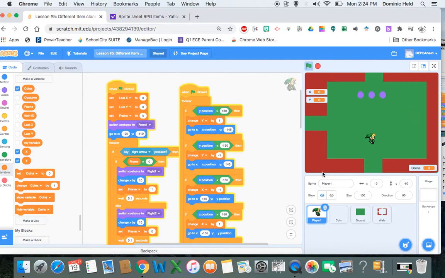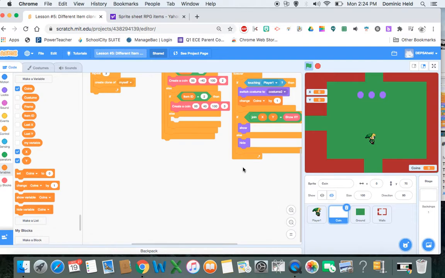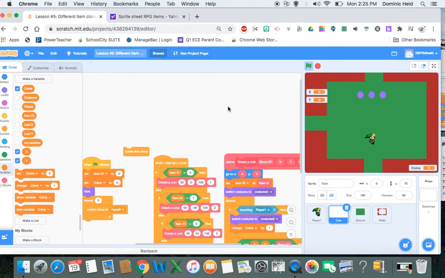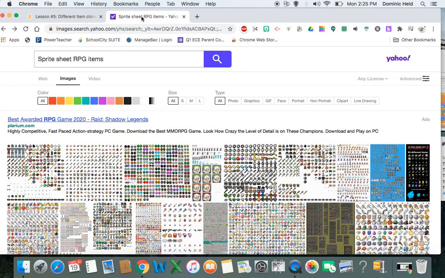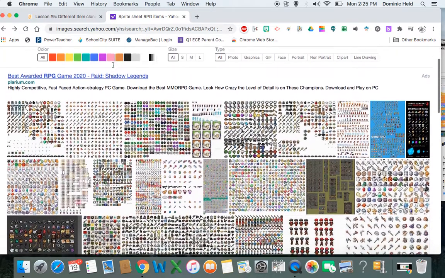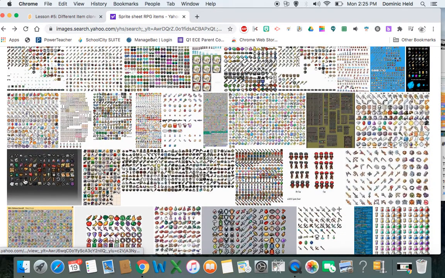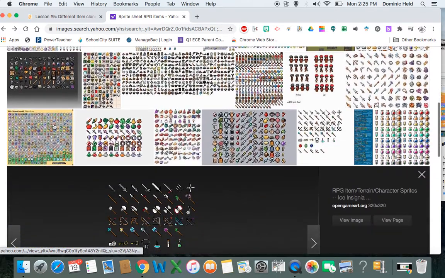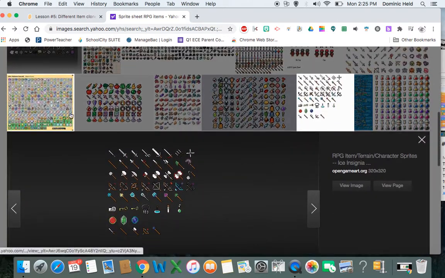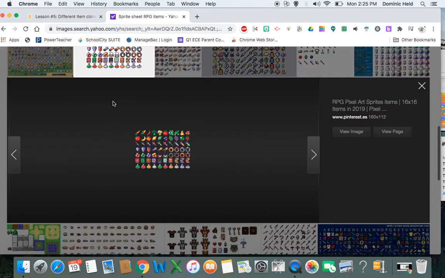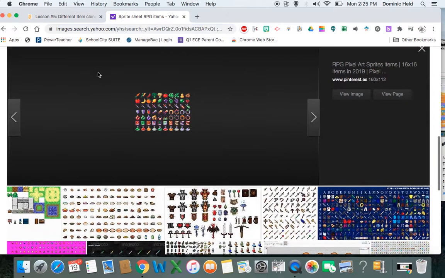We have these item clones. Okay, and so what I'm going to do is I'm going to add some graphics here. So before I started the video, I typed into image search, sprite sheet RPG items, and I saw a really good one. So when I click on these, you can see, like, that's not a bad one either.